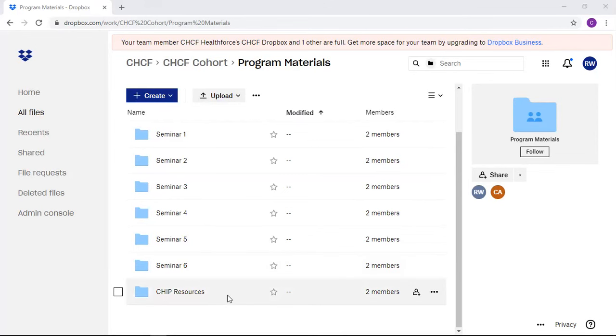Also, you will find the CHIP resources folder. This will contain the CHIP syllabus and all CHIP related templates. So with this setup, you can find all program materials at any point of the program by going to the program materials folder in Dropbox.